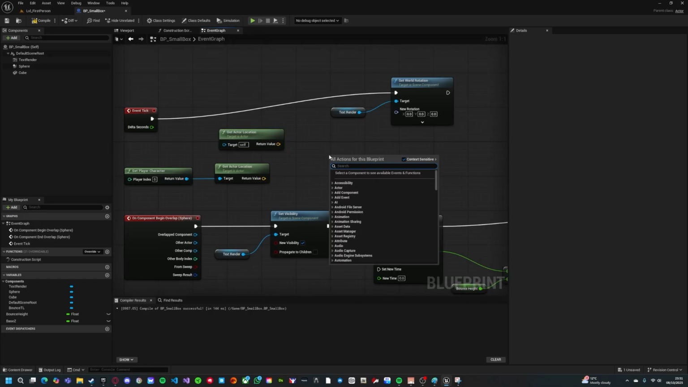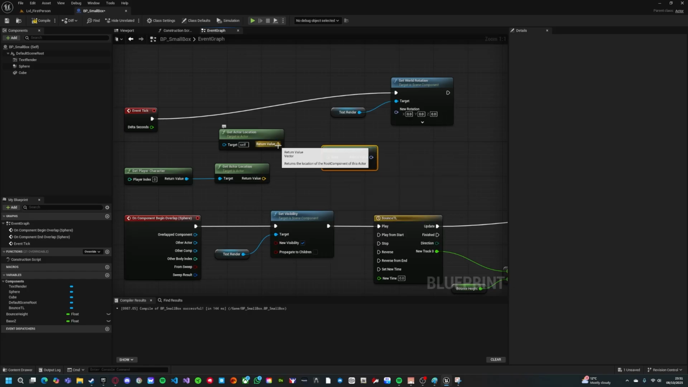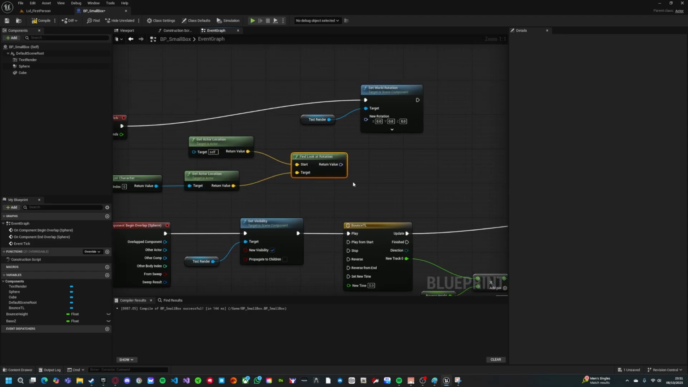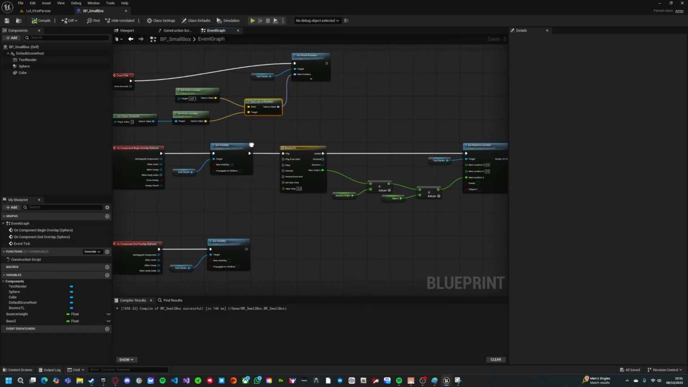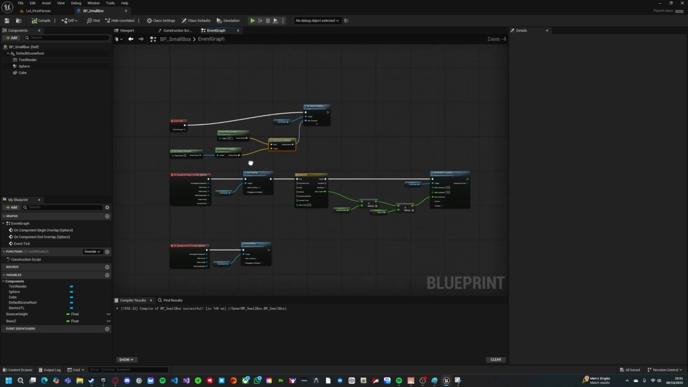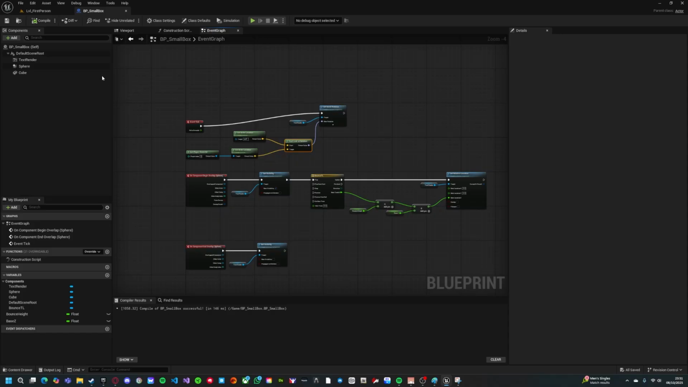Now we're going to right click here and go find look at rotation, and plug the start into there and the target from the player actor, and then put that into new rotation, compile and save, and it should be all done. I'll zoom out a little bit so you guys can see it. I'll leave this on screen for a second. There you go. Hopefully you were able to pause and check that you got everything done right.